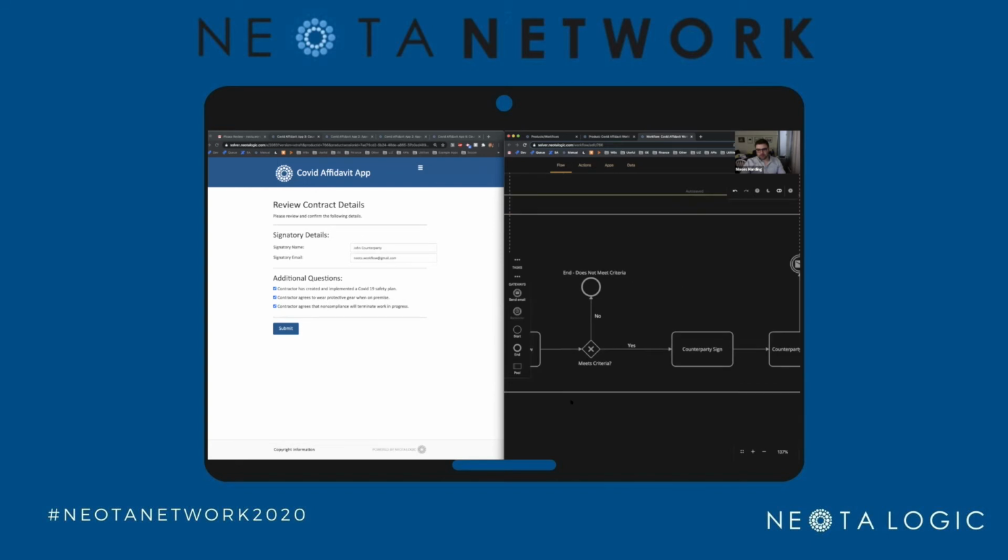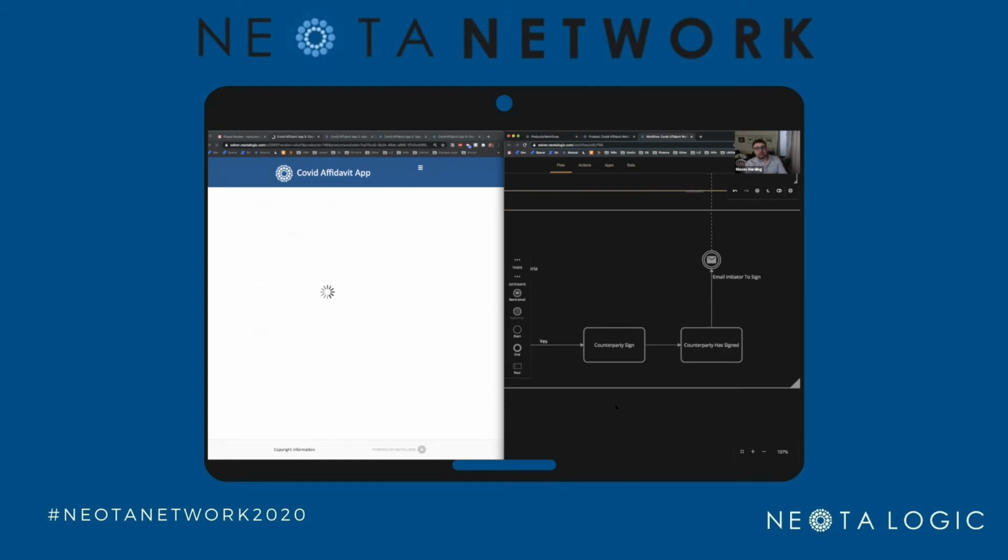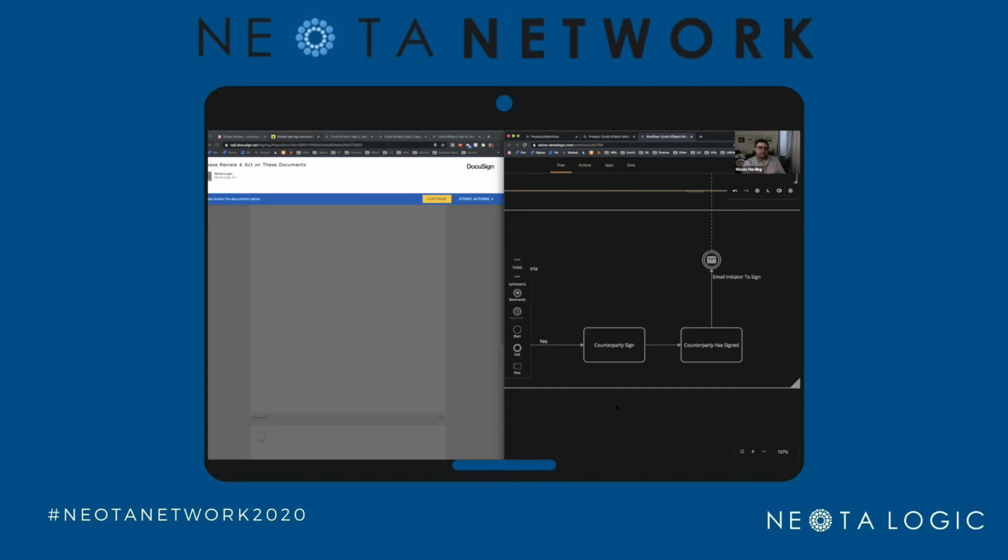But let's say I do meet the criteria. So all these three things are valid. And again, we can get just about as complex as you want with any kind of formulas, or as simple as you want. I'm just gonna go to sign. So when I click submit, it should bring me to Docusign. This is Neota's Docusign integration capabilities. So you can see that we seamlessly move from Neota to Docusign.